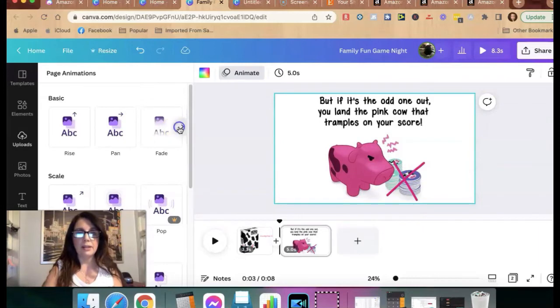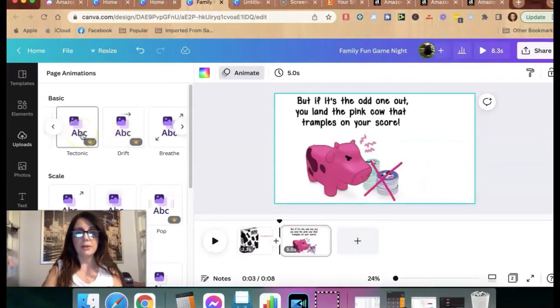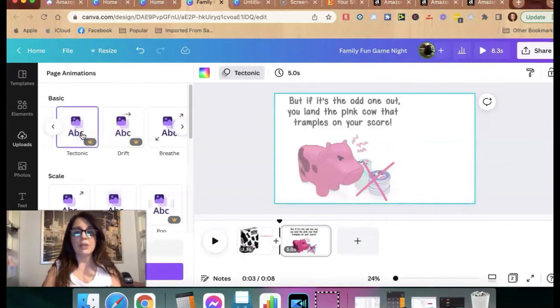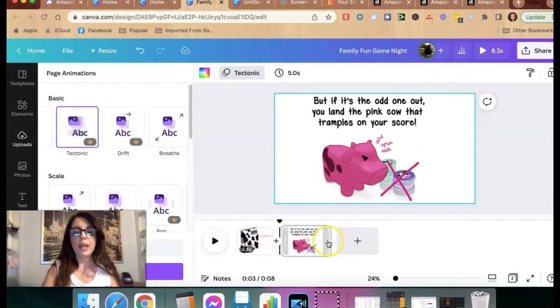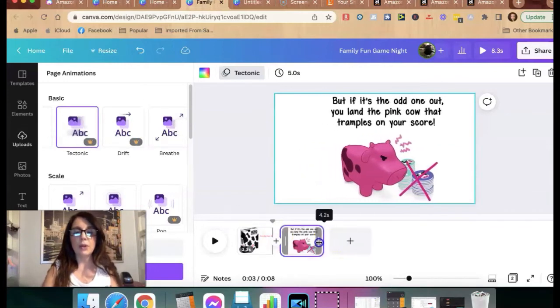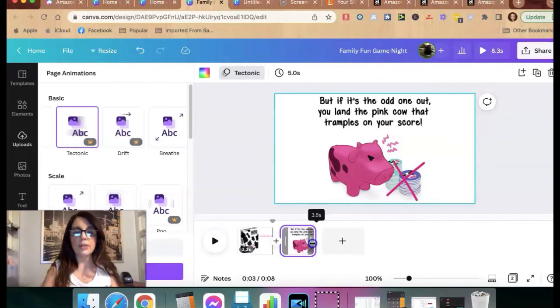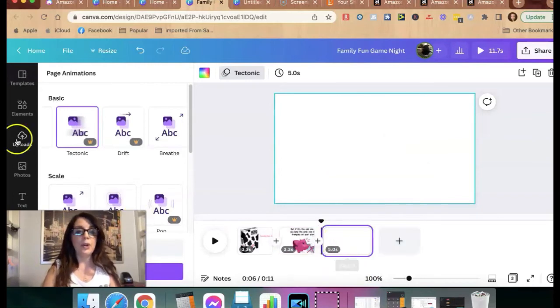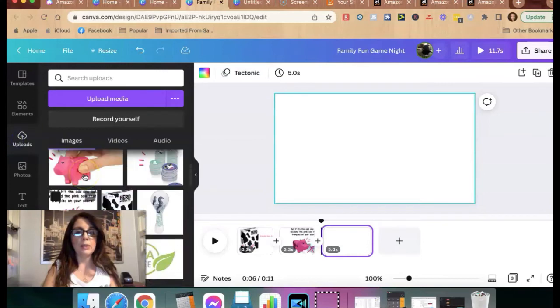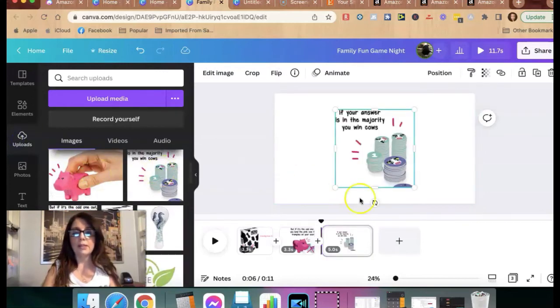I kind of liked how this one slides, so I'm going to choose that. And we also don't want the video too long, so I'm going to drag it down. I think the other was 3.3 seconds. Okay, now we're going to click the plus sign for our next frame of the video. We're going to go back to uploads, and we're going to throw this in.